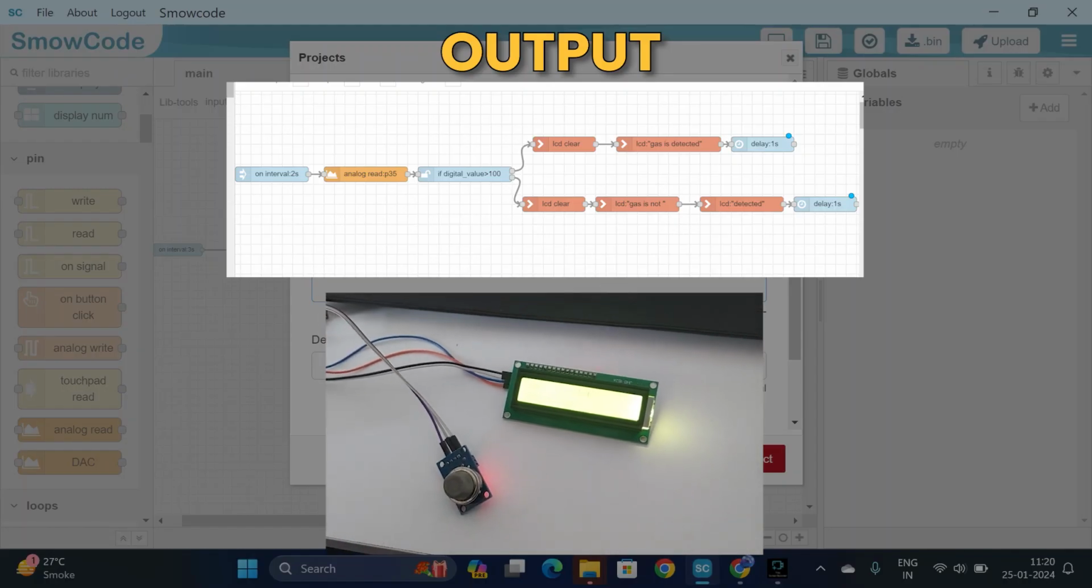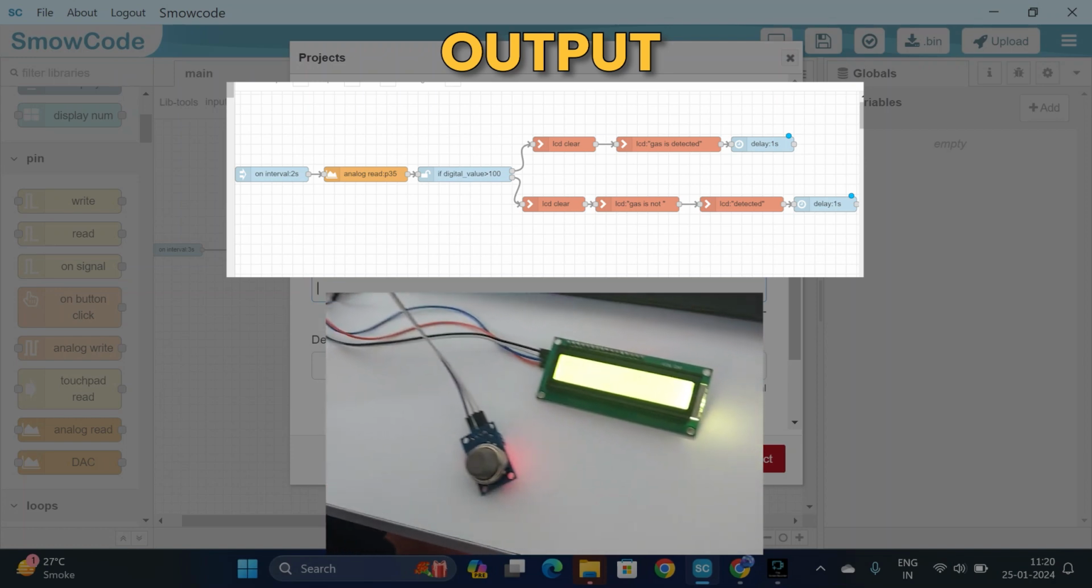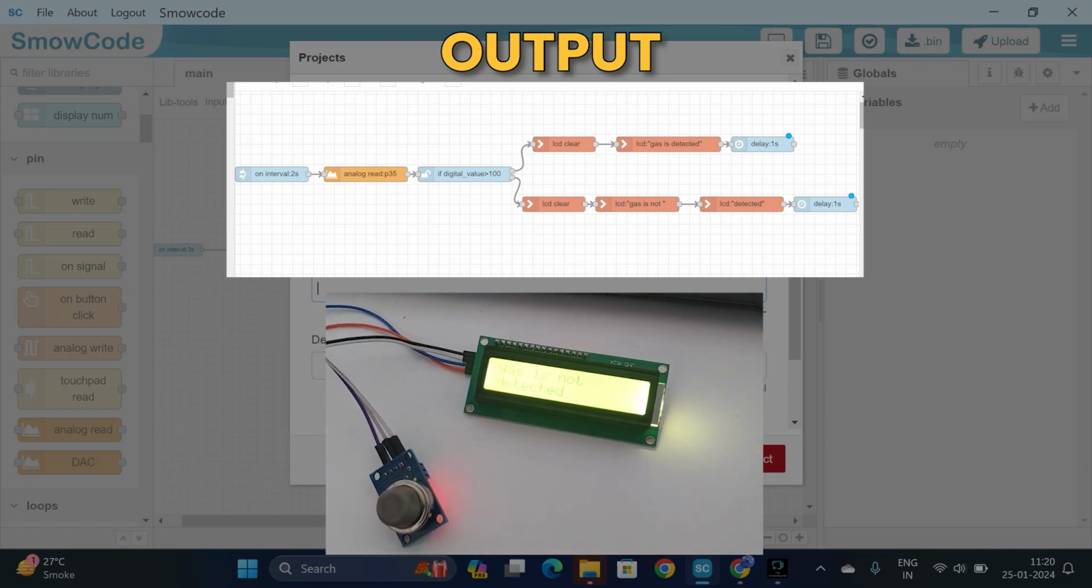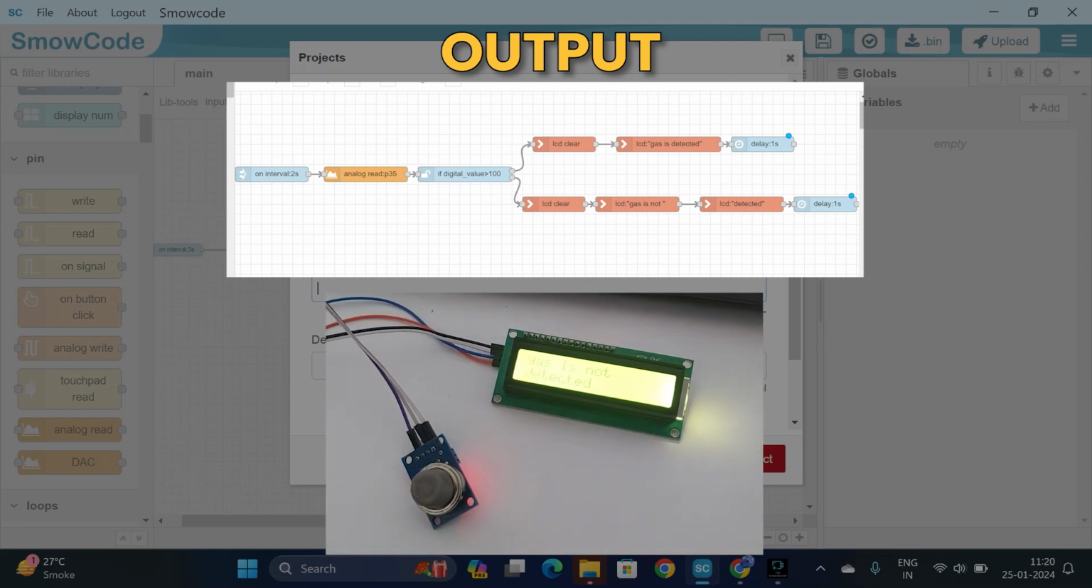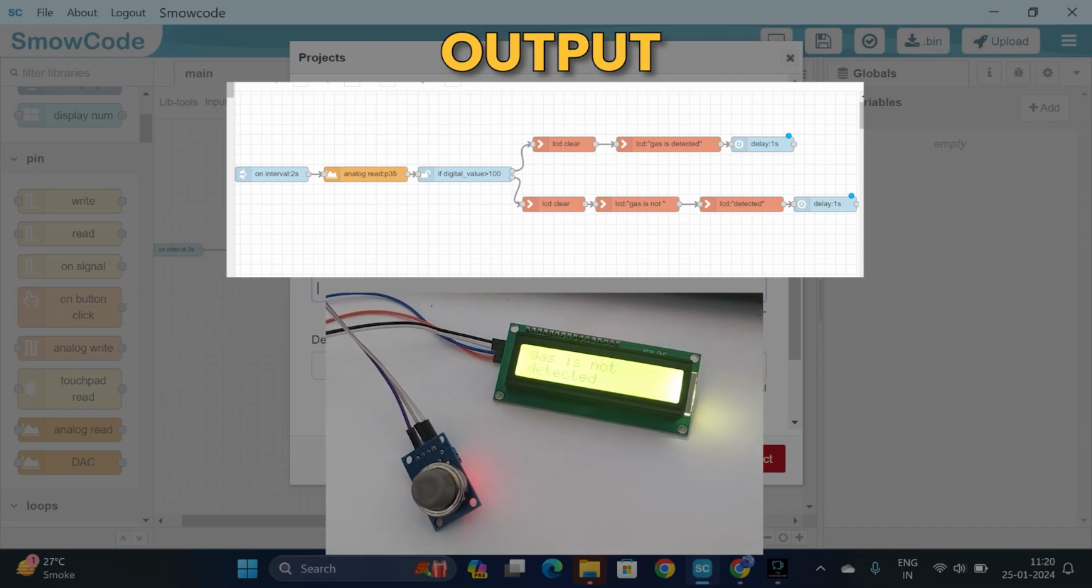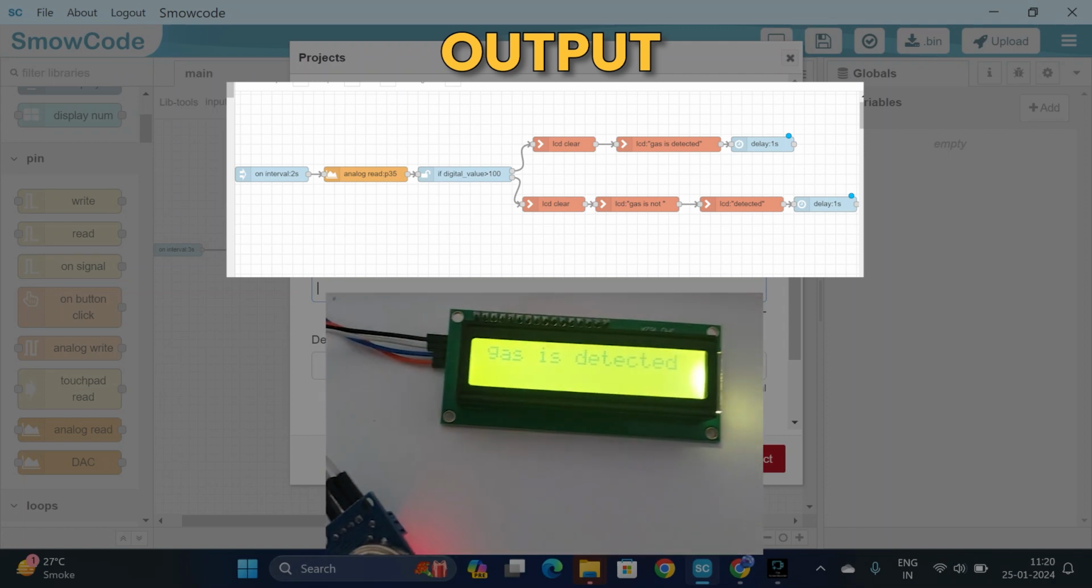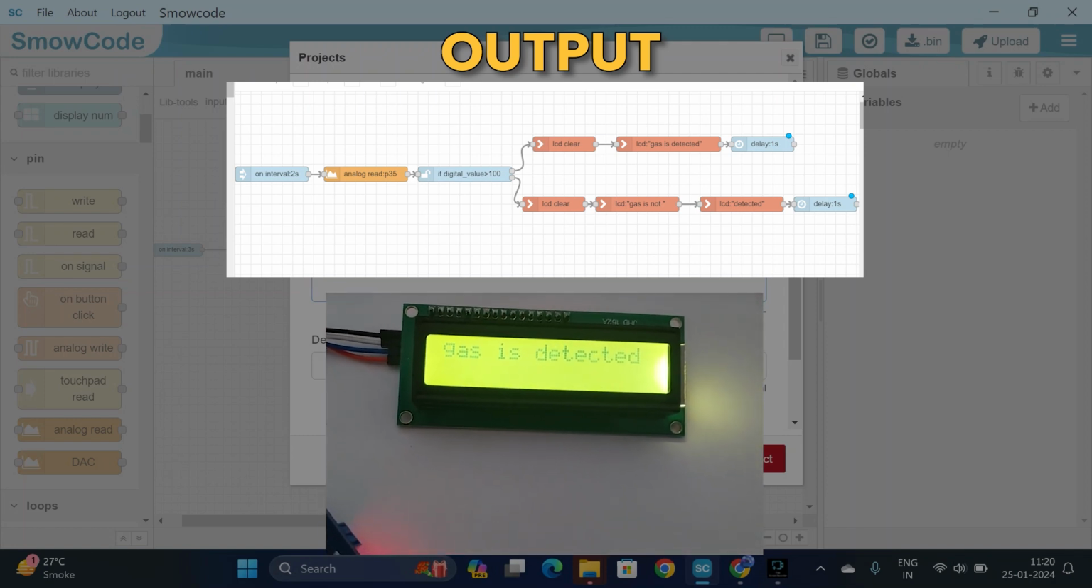Hello guys, in this video we will be creating a project on gas leakage using the MQ2 sensor. It can detect LPG, smoke, alcohol, propane, hydrogen, methane, etc. So firstly we will be creating a project.